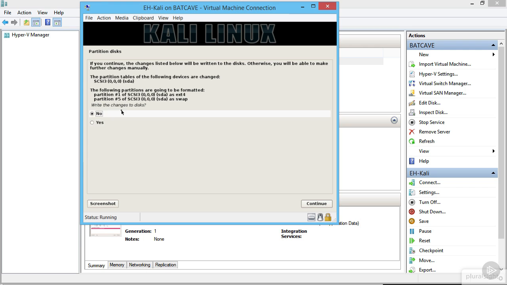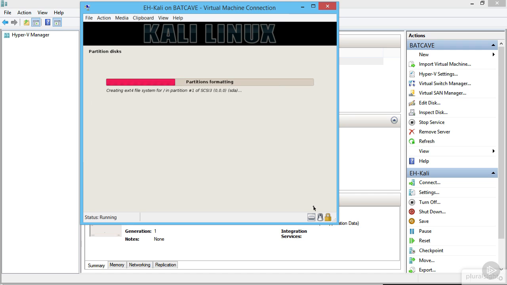And this is kind of interesting. It says, we're about to do this. The default is no, don't make the changes to the drive. Yes, I want to make the changes because I'm trying to install is what you want to select here. I'm going to hit continue. And it goes through and creates the partitions.